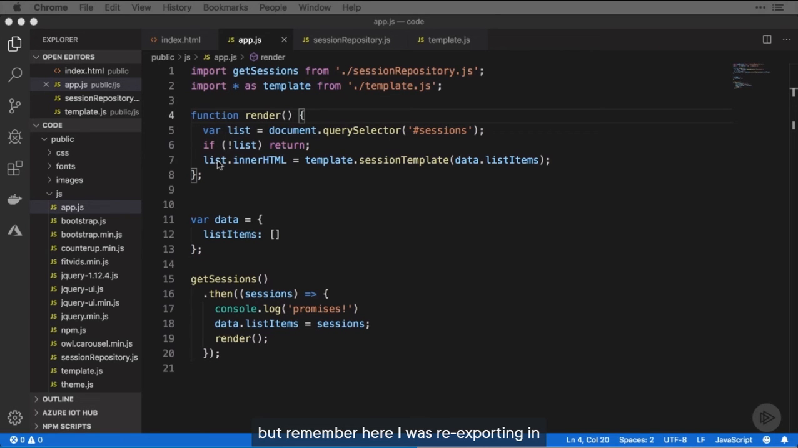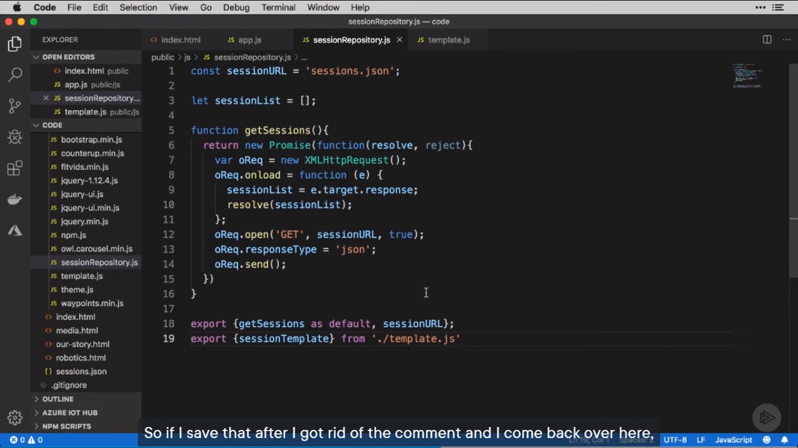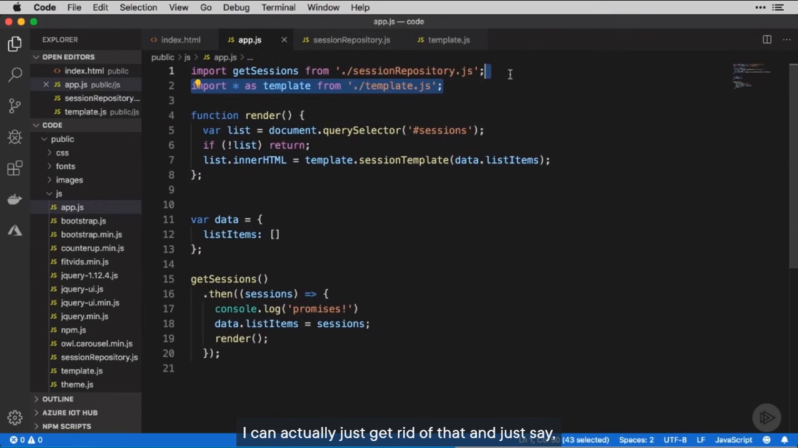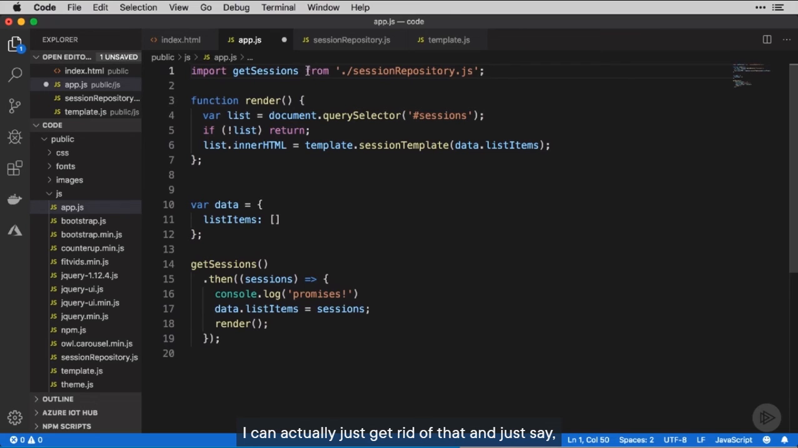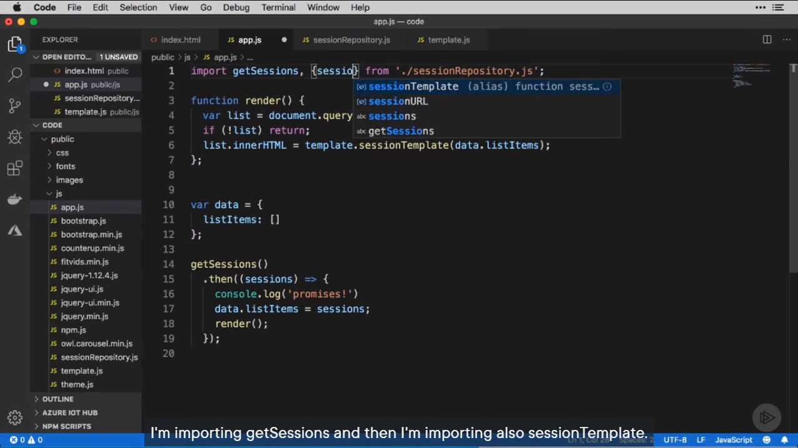But remember here, I was re-exporting in session repository. I was re-exporting session template because I don't want to have to do both things. So if I save that after I got rid of the comment and I come back over here, I can actually just get rid of that and just say, hey, I'm importing get sessions, and then I'm also importing session template.